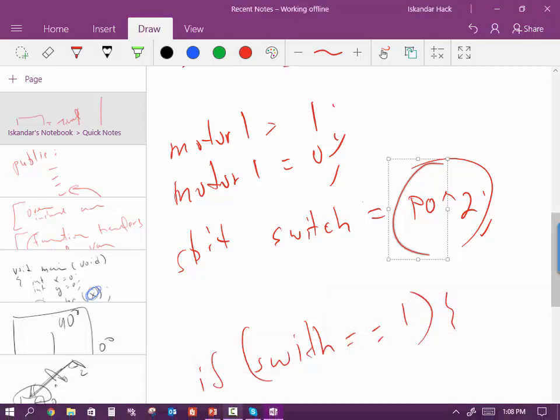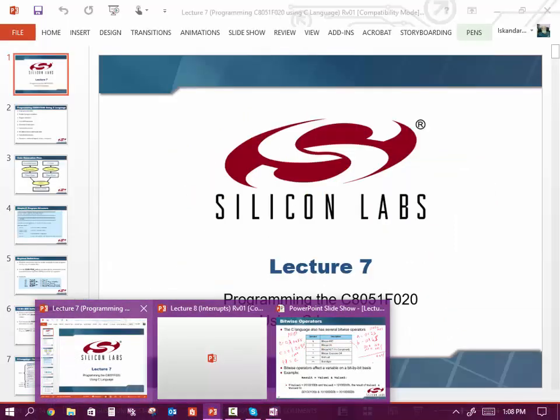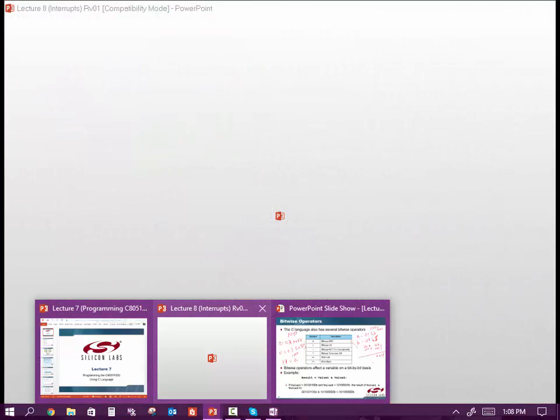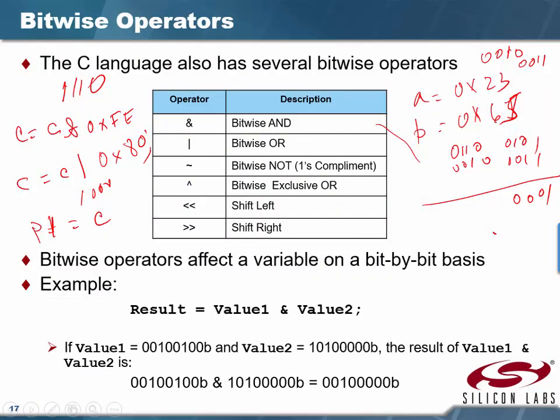Right there, and go back to where we were at. Right there, okay. So bitwise, in this slide, I don't think I've put these slides up yet. I'll put them up after class along with the lecture. So, okay.